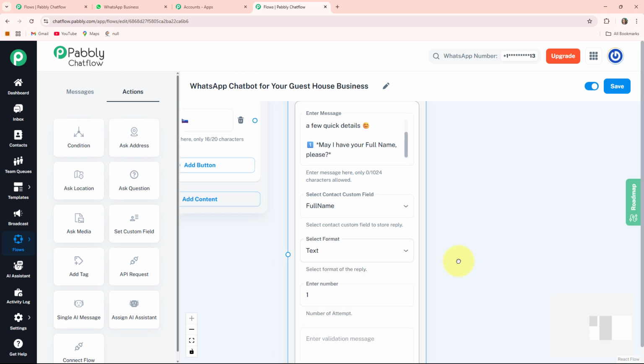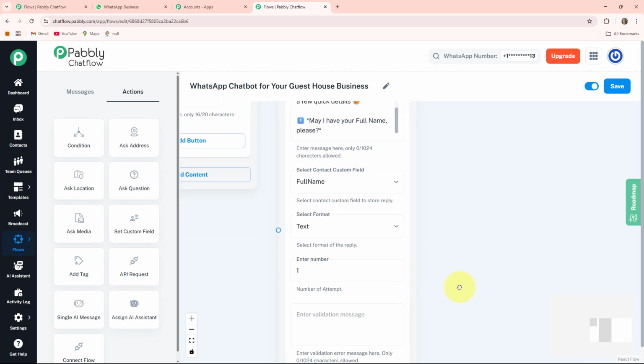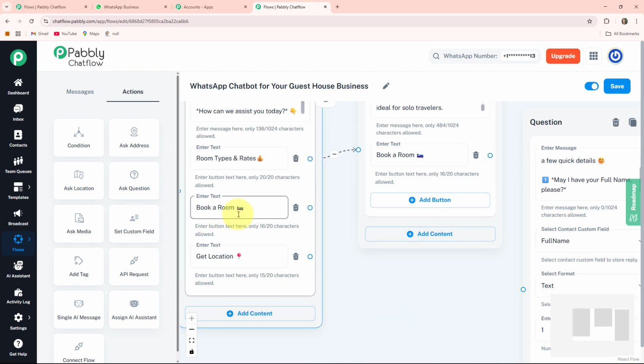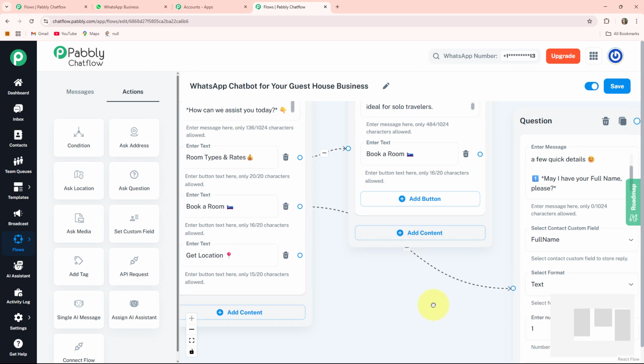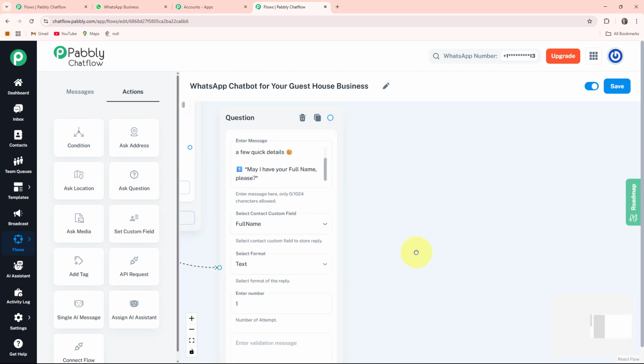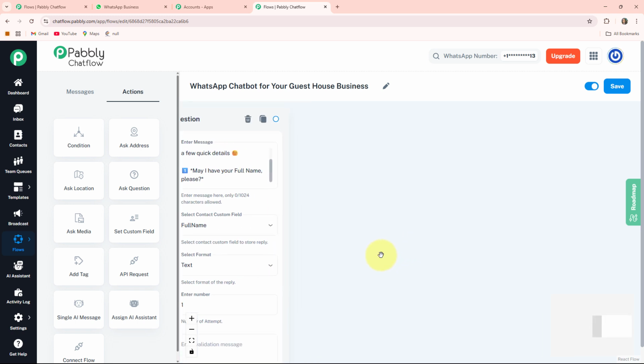The format I'll select as text. Number of attempts I'll give as 1, and if you want to write any validation message for your users, then you can write in this box. After that, I'm connecting this circle, which is present in front of Book a Room, to this message. Here it is connected. Now, whenever my users provide their full name, my bot will ask them about the check-in date, check-out date, and at last the room type.